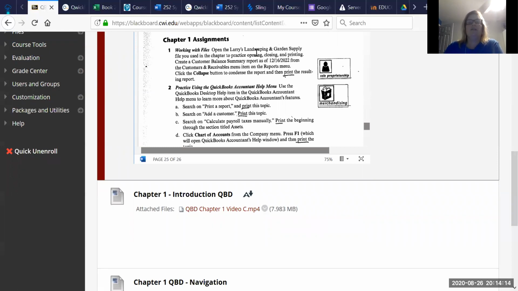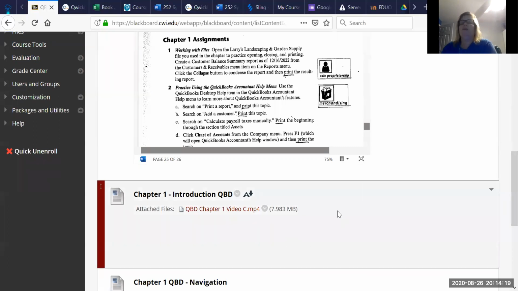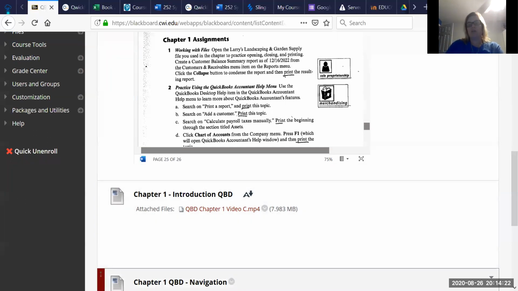You're going to open Larry's Landscape and Garden Supply file that you used in the chapter. So if you read through the chapter, you should have QuickBooks Desktop downloaded. I'm going to close out of all of these files. Let me close my company. Okay, so when you open QuickBooks, you should come up with this. Yours should look blank here. I have some files that I've had open. You're going to go to this open sample file, and the company that you were using in chapter 1 is this sample-based service company. So you'll click on that. I have already opened it once.